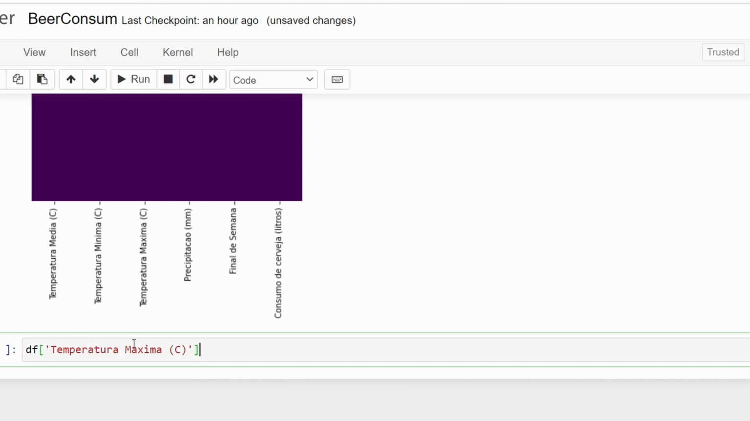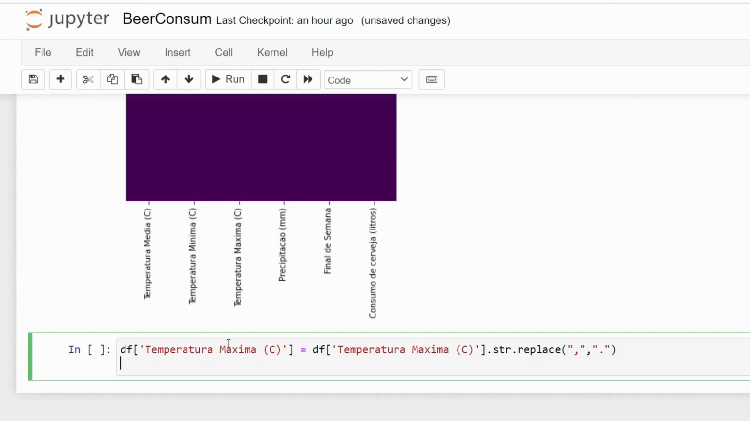So temp, temperature maxima C is equal to df. You can autocomplete all the things by using tab dot str dot replace, and inside replace you can say comma, and I need to replace comma with a dot, right? And same you can do for the others. Let's copy the lines because we are doing the same thing.